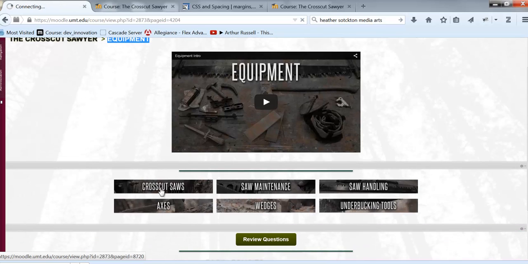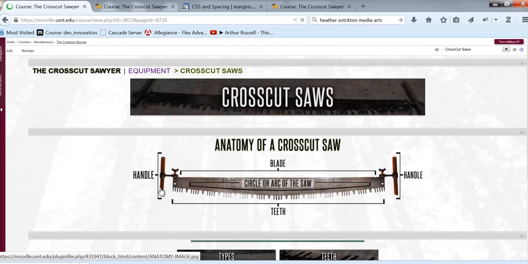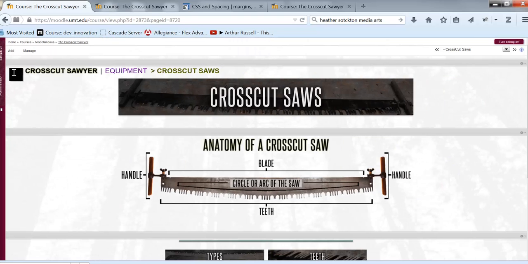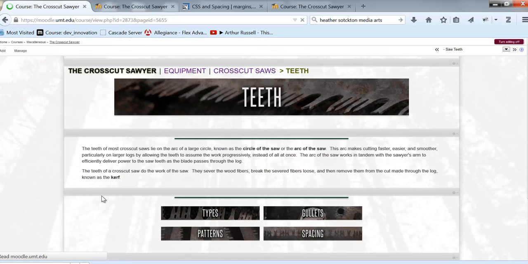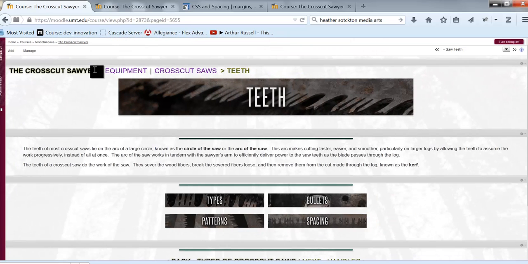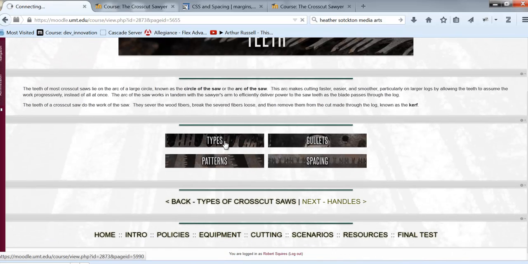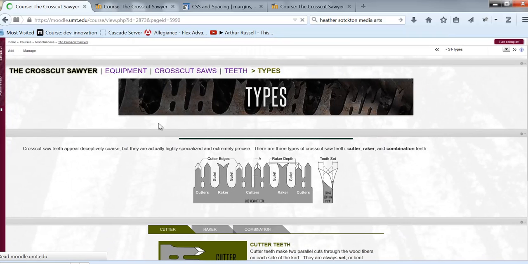If we click on Crosscut Saws, you'll see header 1, header 2, and then this one would be a header 3. It gets deep. So in teeth, you have header 1, header 2, header 3, header 4. And then if we click on types, this is as deep as we go. 5 headers. Header 1, 2, 3, 4, 5.